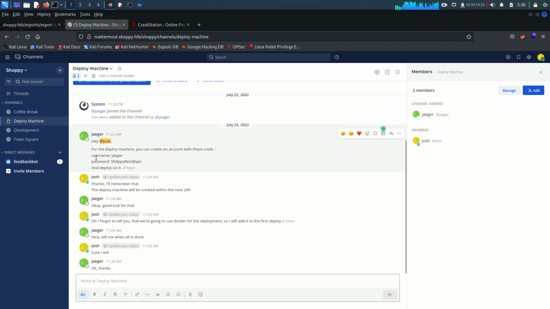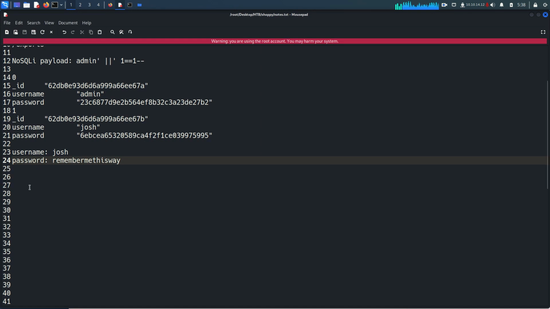And here you go. There are credentials in clear text. So Jagger is saying for the deploy machine, you can create an account with these credentials. Josh: thanks, I will remember that. And Josh is saying the deploy machine will be created within the next 24 hours. I forgot to tell you that we are going to use Docker for the deployment. Well done.